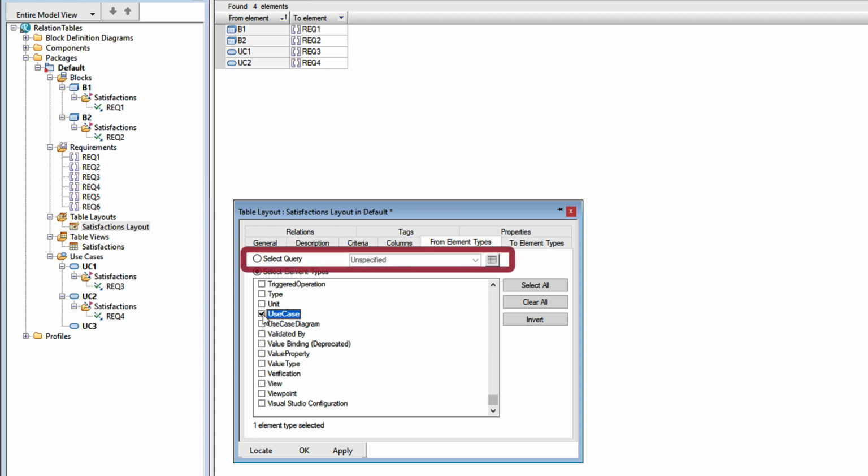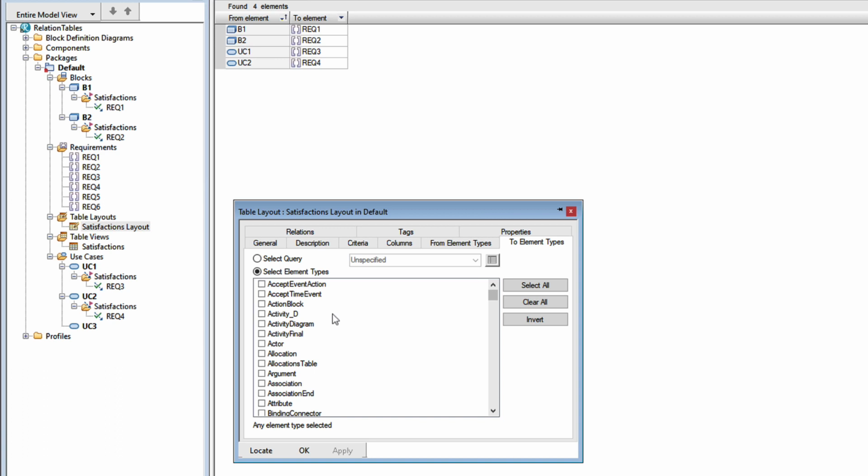Notice at the top here that we can also use queries to select the from and the to element types. For the to element types, I'll do that again, but this time I'll select requirement. If I click apply and then refresh the table, it's now filtered to only show satisfactions between use cases and requirements. But that's not all.